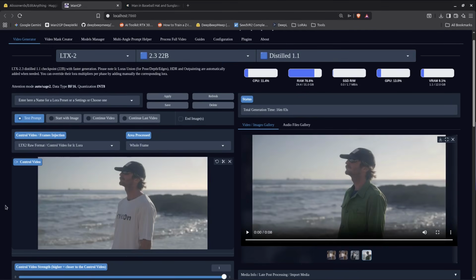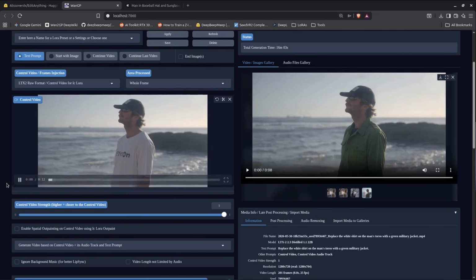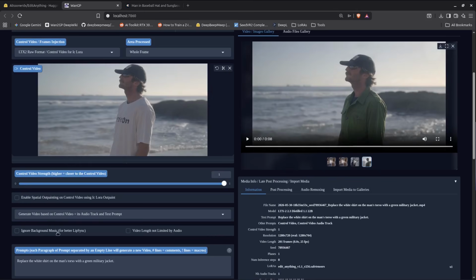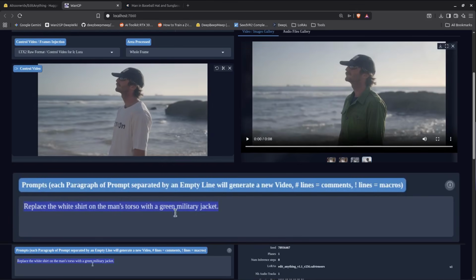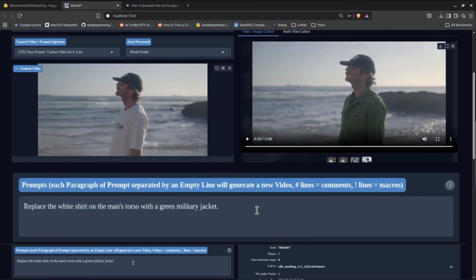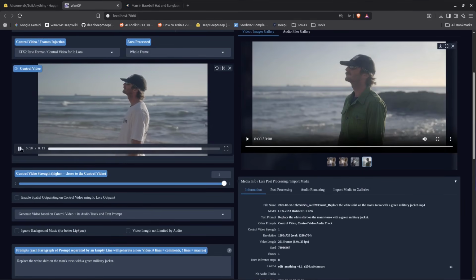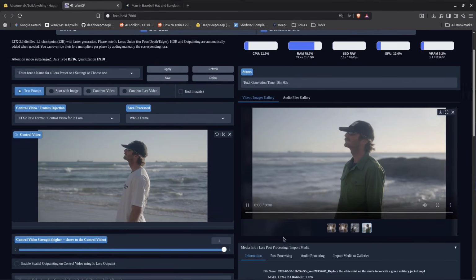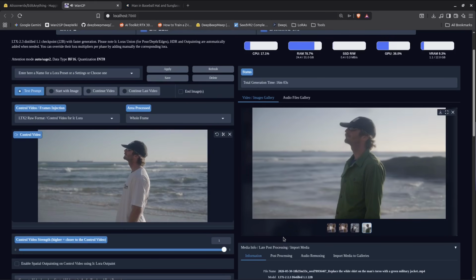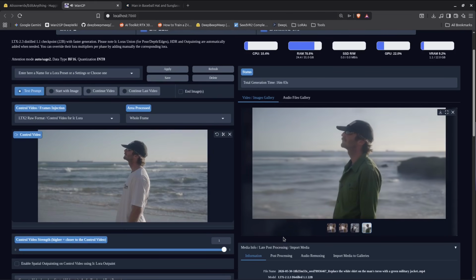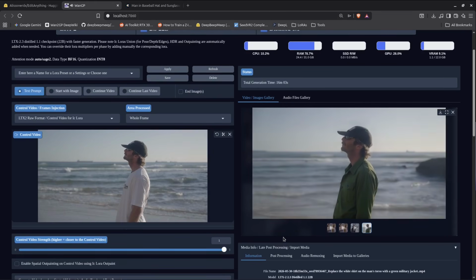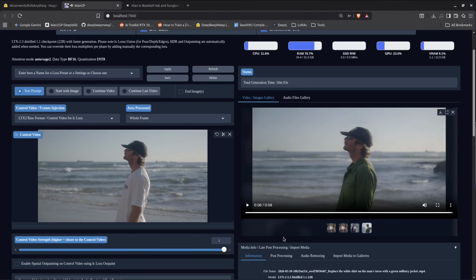Let's try replacing clothes again, but now without a reference image. Using this video of a man at the sea, I wrote the following prompt: replace the white shirt on the man's torso with a green military jacket. Here is the result. The LoRa did a very good job with this one.